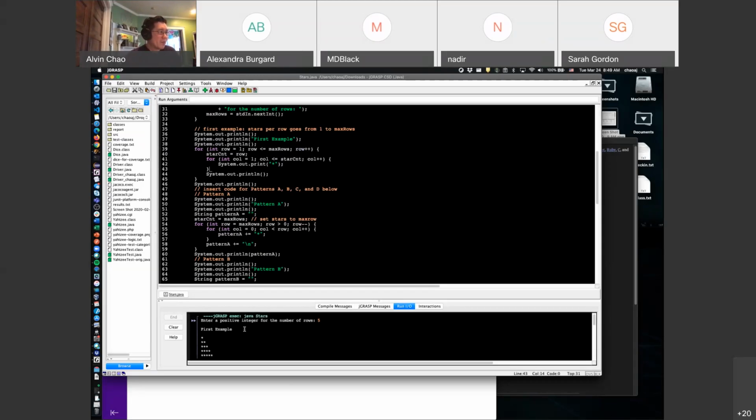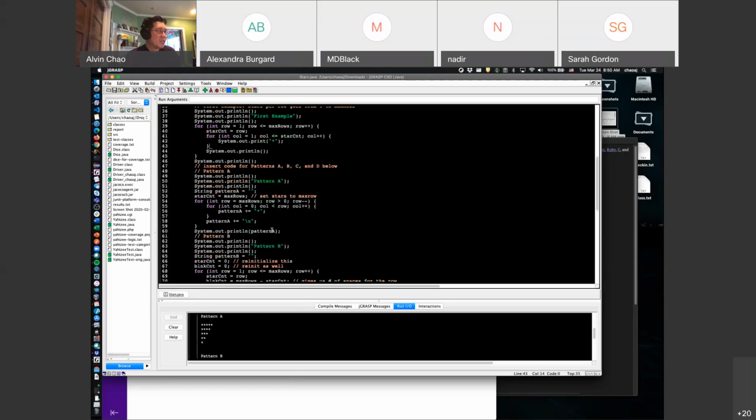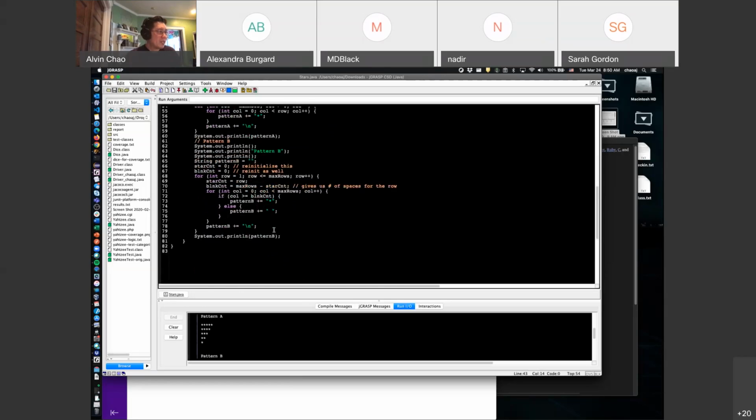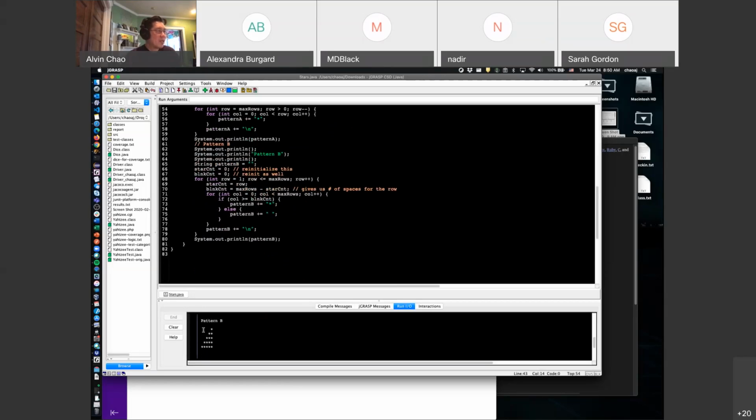The next example in pattern A is kind of the reverse, or the flip of that. We're going to start out with 5, and we're going to go down to the 1. So you can see how that is accomplished. And then pattern B basically is going to be a reverse of that. So instead of thinking about the stars, we're going to actually think about the spaces, and we're going to need to use these blanks, and we're going to have this blank count that we're going to use through this piece.